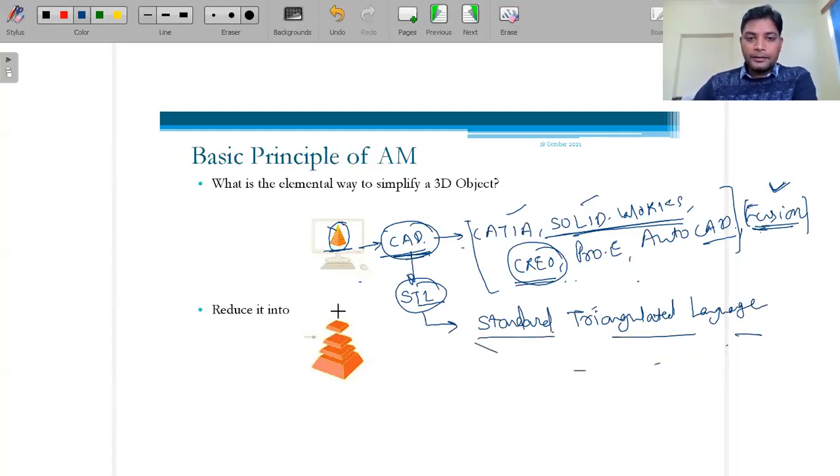Let's first talk about this one. The 3D model object is created. So this is the 3D model we have created in the CAD model. Then we are converting it into the STL format. If we are converting that into the STL format, then what will happen? That will reduce into this layer by layer format.